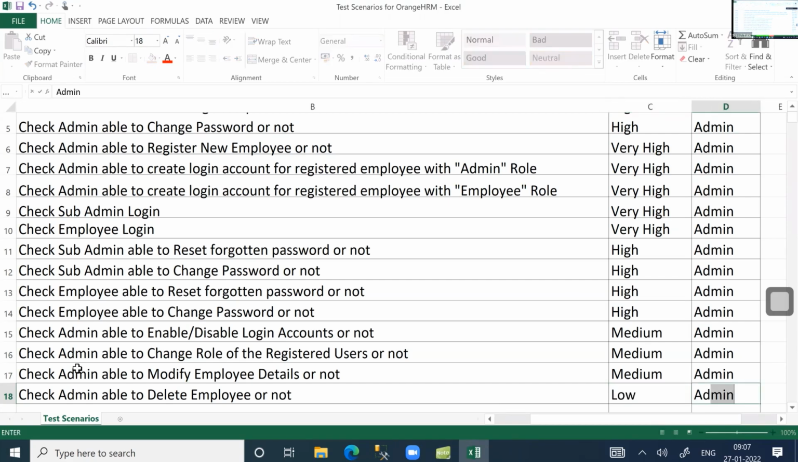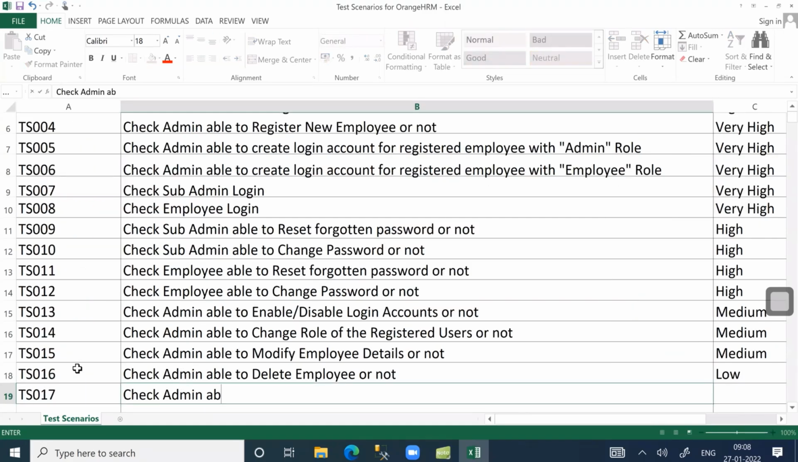Same way, check admin able to get admin view and employee view like that. Not clear, madam. Repeat. Whether check admin able to get admin form, the view of the admin. No, admin account will be registered at the database level. Why admin form again?